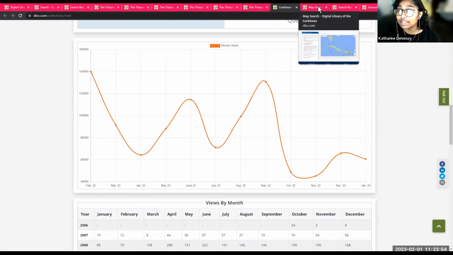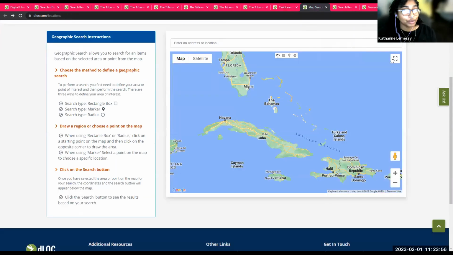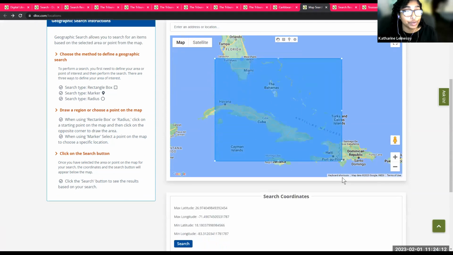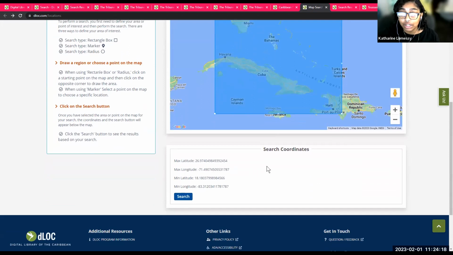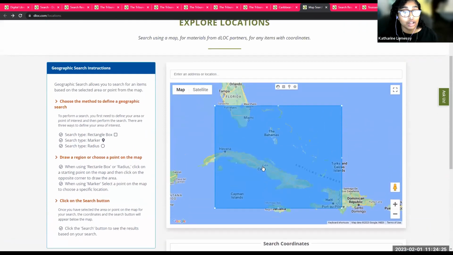And the last search I'm going to do is I'm going to show you the map search. And I really like the map search. It's very fun. There are multiple ways to use this. So you can either do a rectangular box by clicking this, and you will search within those coordinates. So looking down here, it will go max latitude and max longitude and min latitude and minimum longitude.